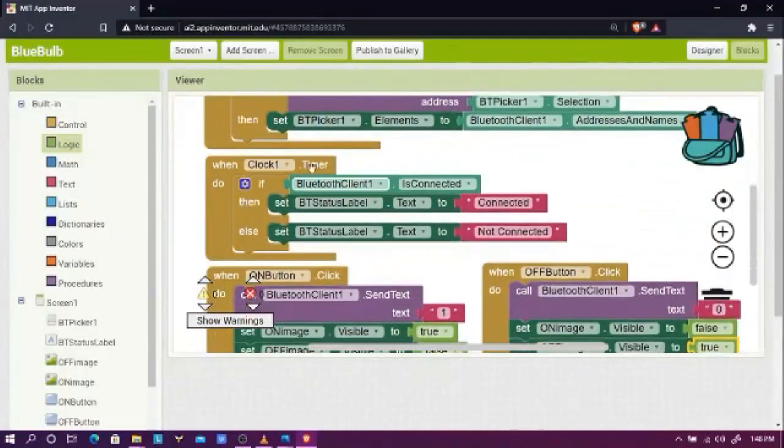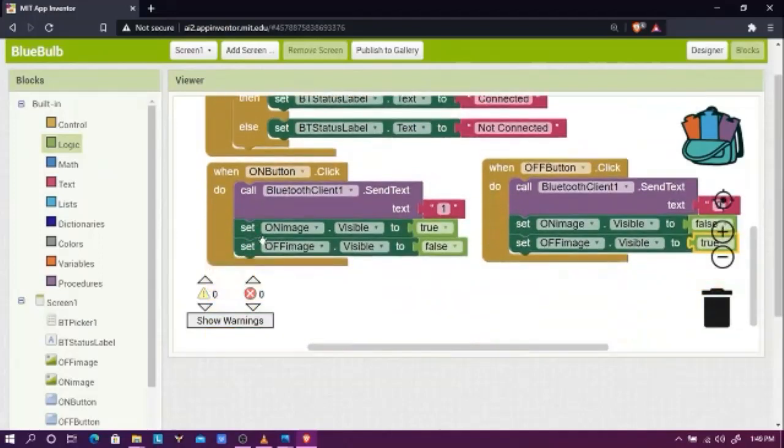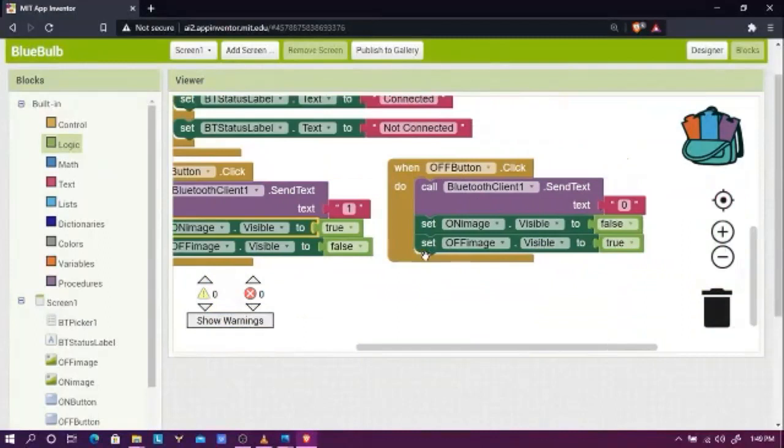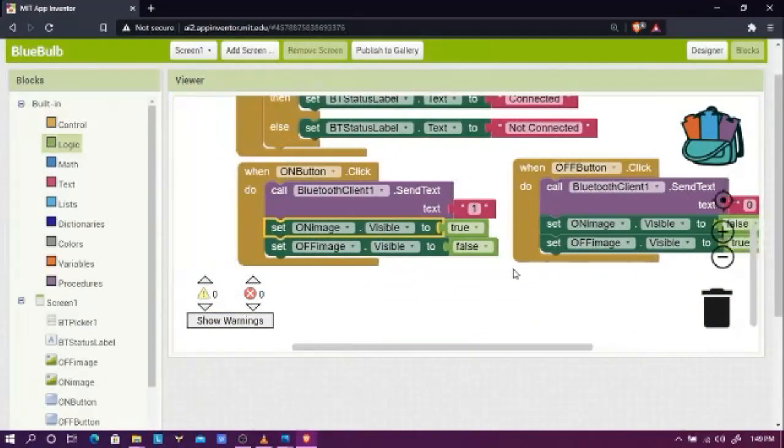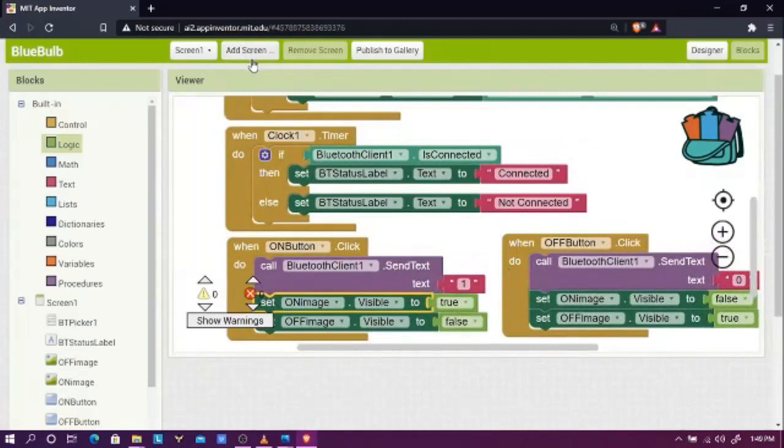All right. Now, this clock timer is used to synchronize the connection between your Arduino and your application. So when the on button is clicked, it will send character one to your Arduino via Bluetooth, and it will set the on image to be visible and make the off image invisible. Now, if you click the off button, it will send character 0 to your Arduino, and it will set the on image to be invisible and set the off image to be visible.